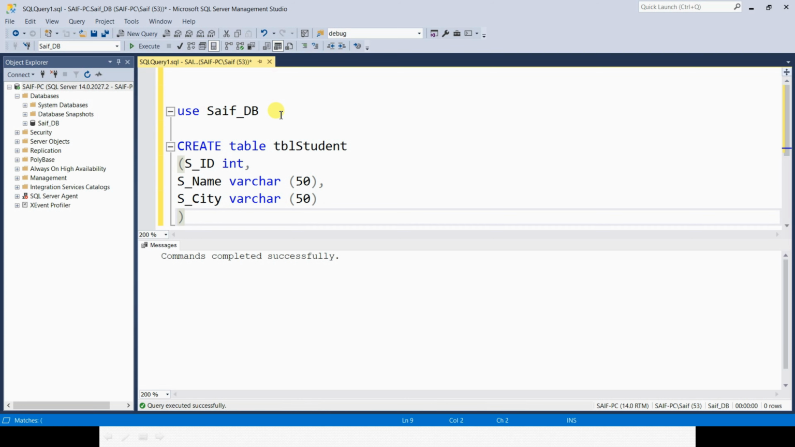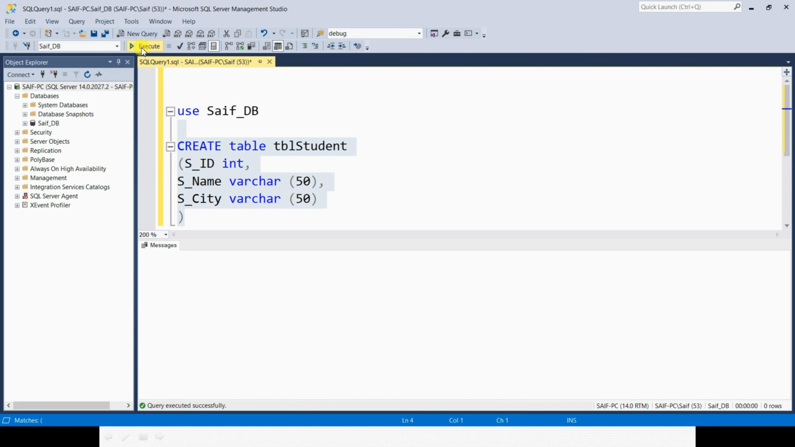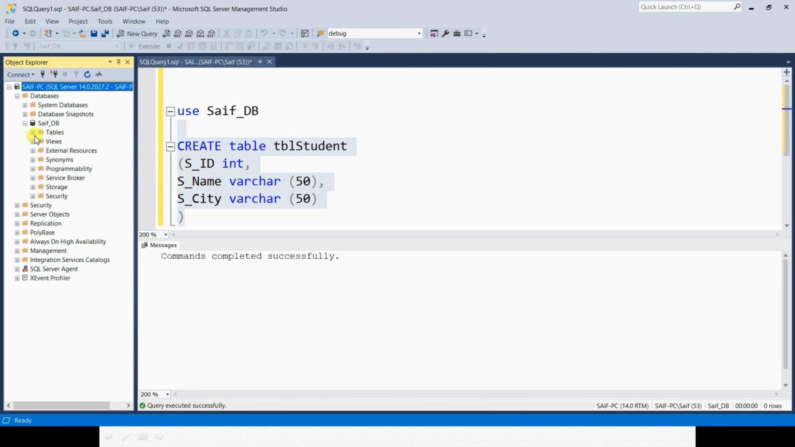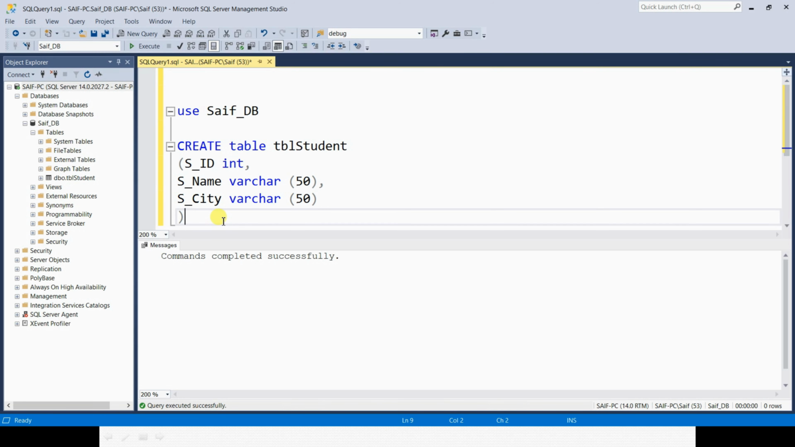Now, after writing the query, I have to select this and click on execute button. The moment I do that, I see a message, commands completed successfully. And I'm going to expand my database SafDB, expand tables. And here we go. I see a table with the name TBL student. So with this, we have successfully created a table with 3 columns. So that completes this video.